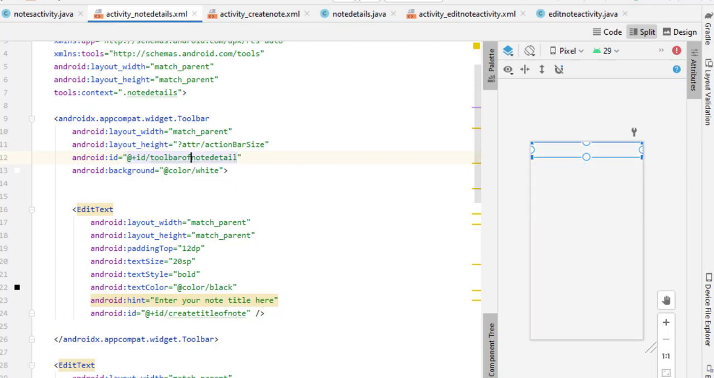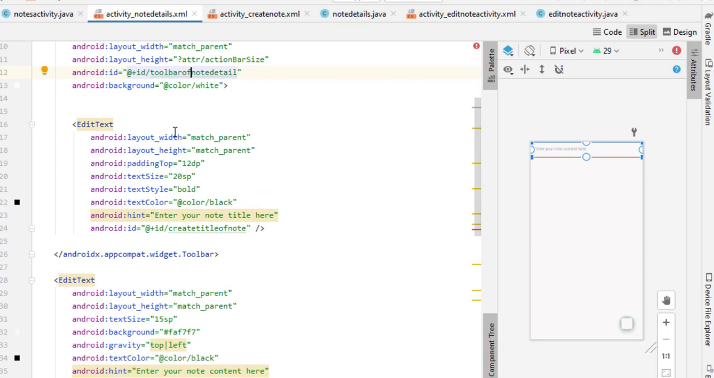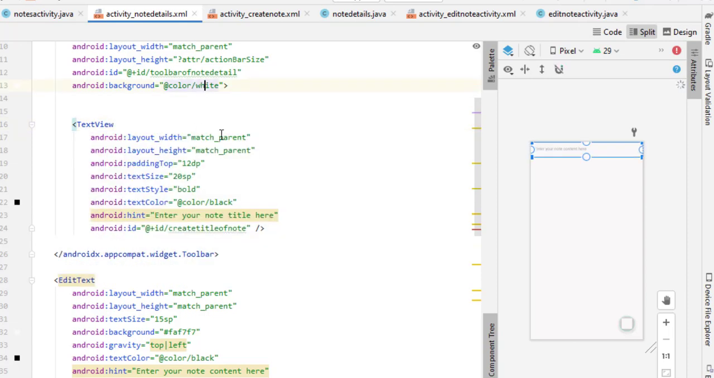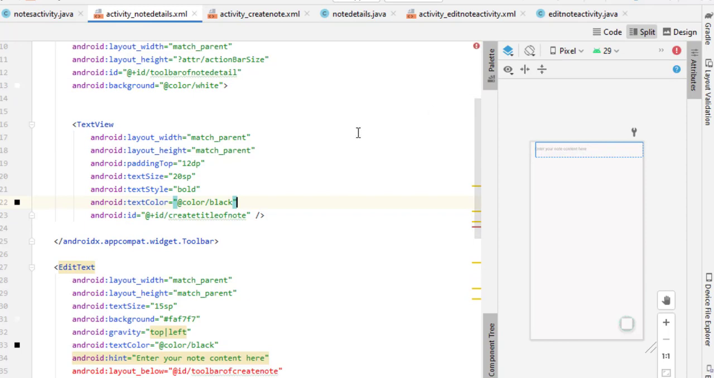So that's done. Now come below, and here I need a TextView instead of EditText because I have to simply show the details. I don't want the user to input the details or something like this. So I have to simply change it to TextView instead of EditText. That's done. And now I don't need any hint here because I have to display the text which we get from the previous note. So I don't need to display anything here.